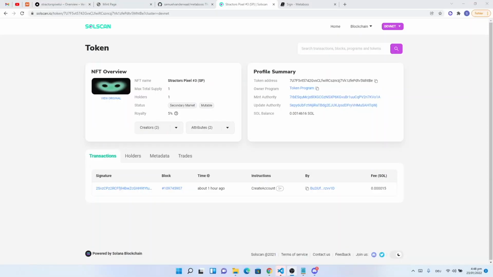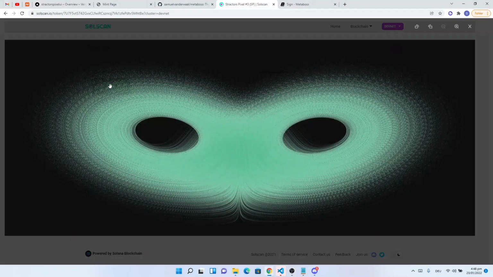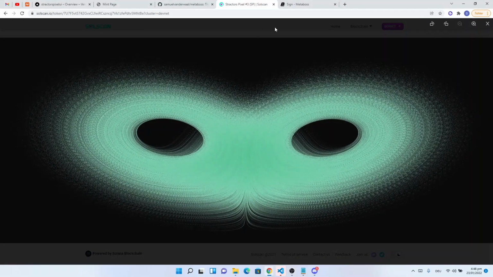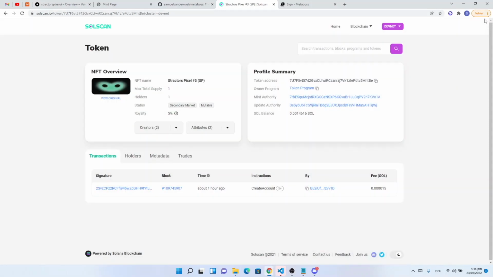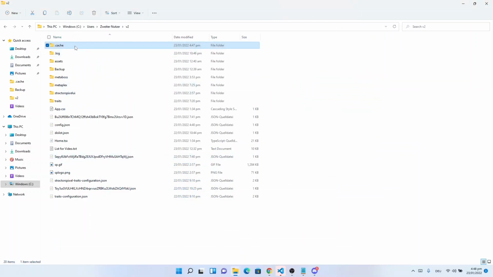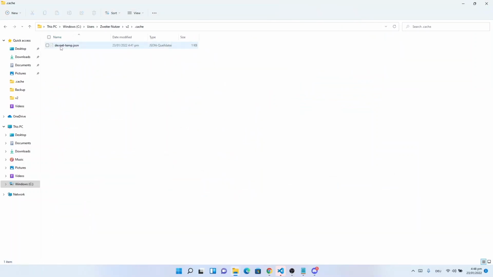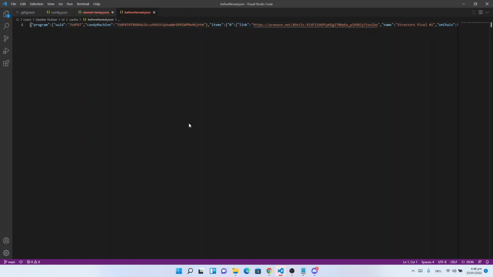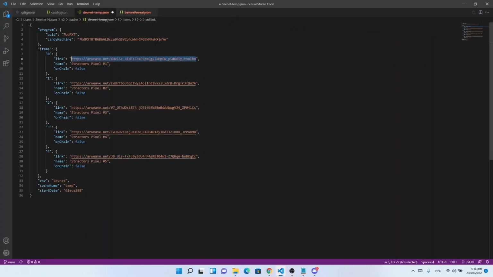Our collection is now minted and our collection is signed. But as you can see, we are still in the before reveal state. So what we will do now is reveal our NFTs. Therefore, we will need to prepare two .cache files. The one we have here shows us basically the state we want after the reveal.